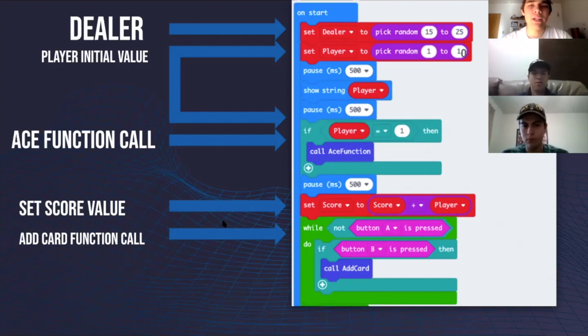After that, we can see how the score is set by adding the player to the score. Obviously, in the beginning, the score is going to be 0. Under this, we can see a while loop, the first loop we actually have in all our programming, which says that when button A is not pressed and if button B is pressed, it will let the player grab another card.